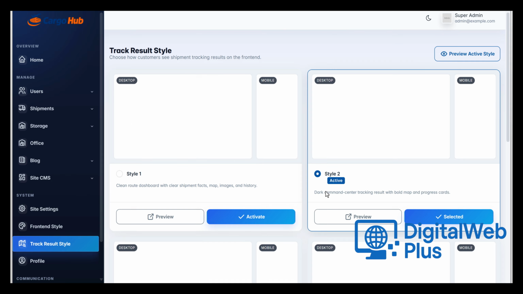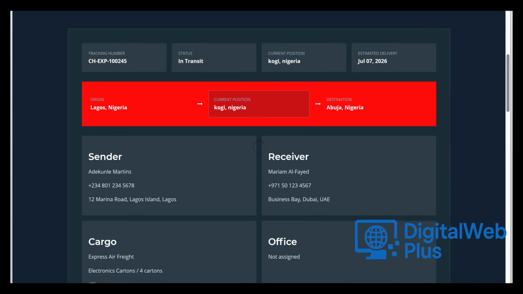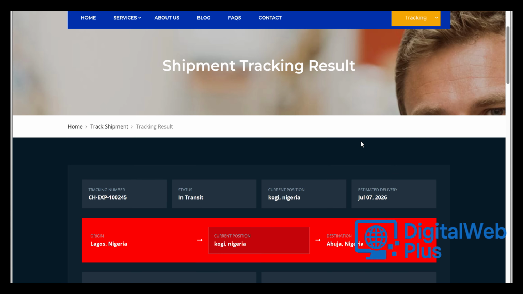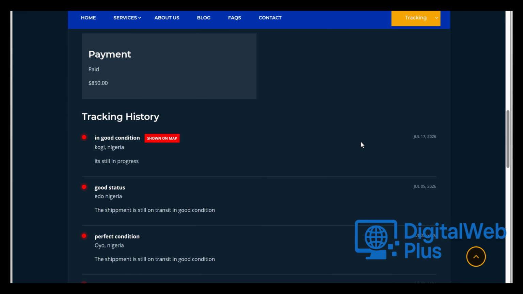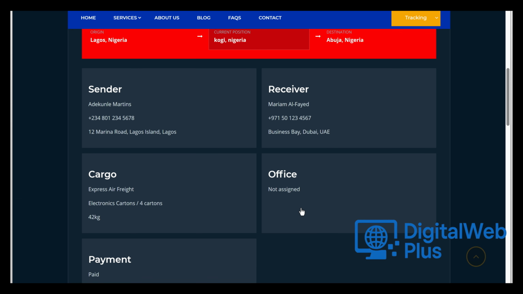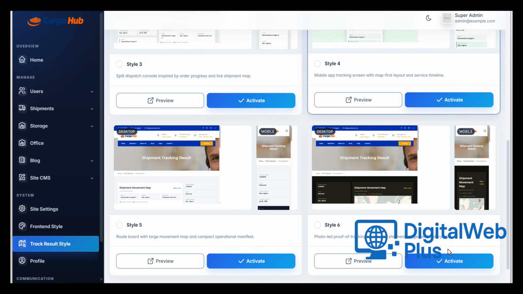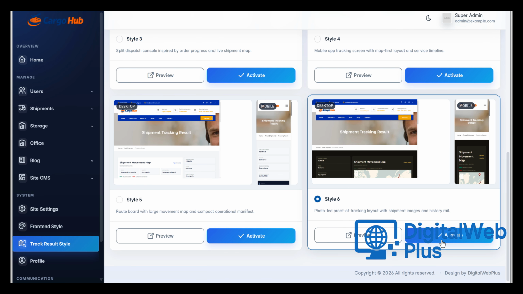If we activate this current style, as you can see, and this is the track page, if I reload, you can see it has a different design entirely. This one has its own map reaction, how the map actually works. So there are different styles. We'll stick with our style 6, which is my most preferred.